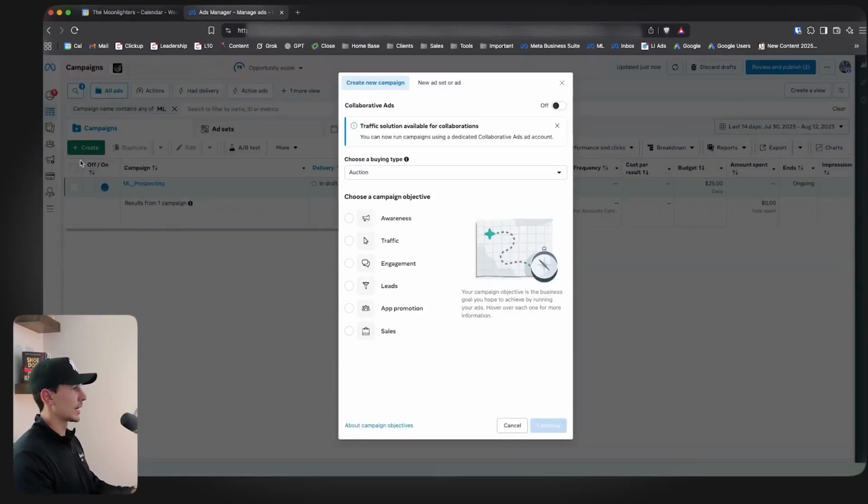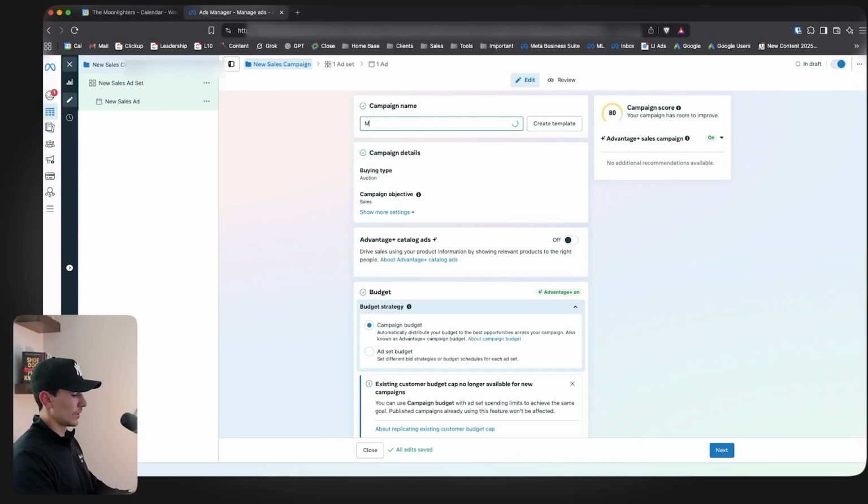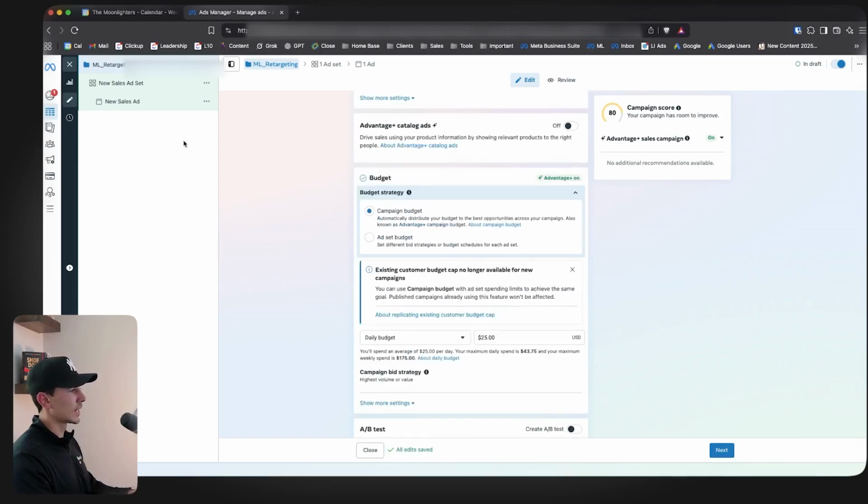We're going to go ahead and create a new campaign. It's going to be a sales-based campaign. I'm going to name this really simple, retargeting. I like to put the ML in front to distinguish that it's my campaign.